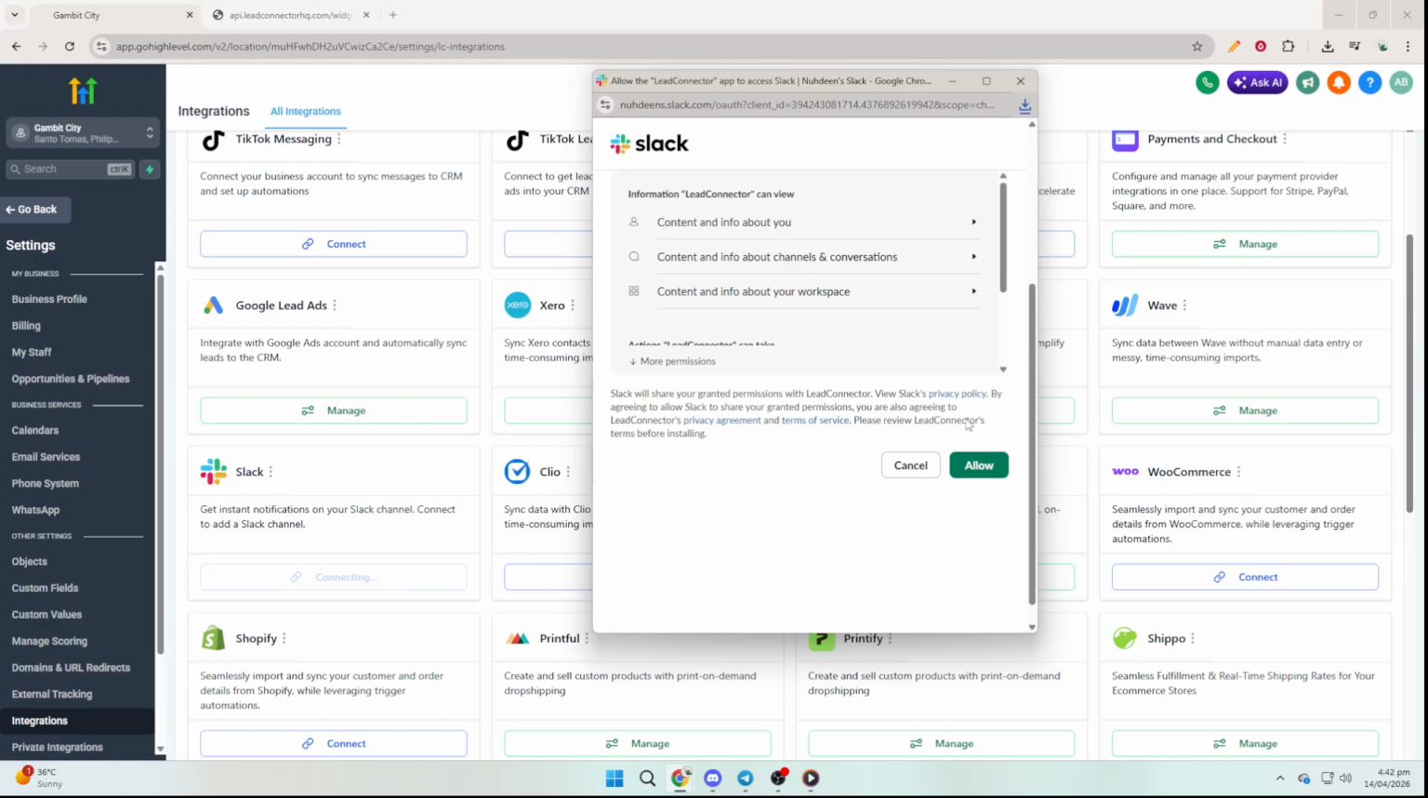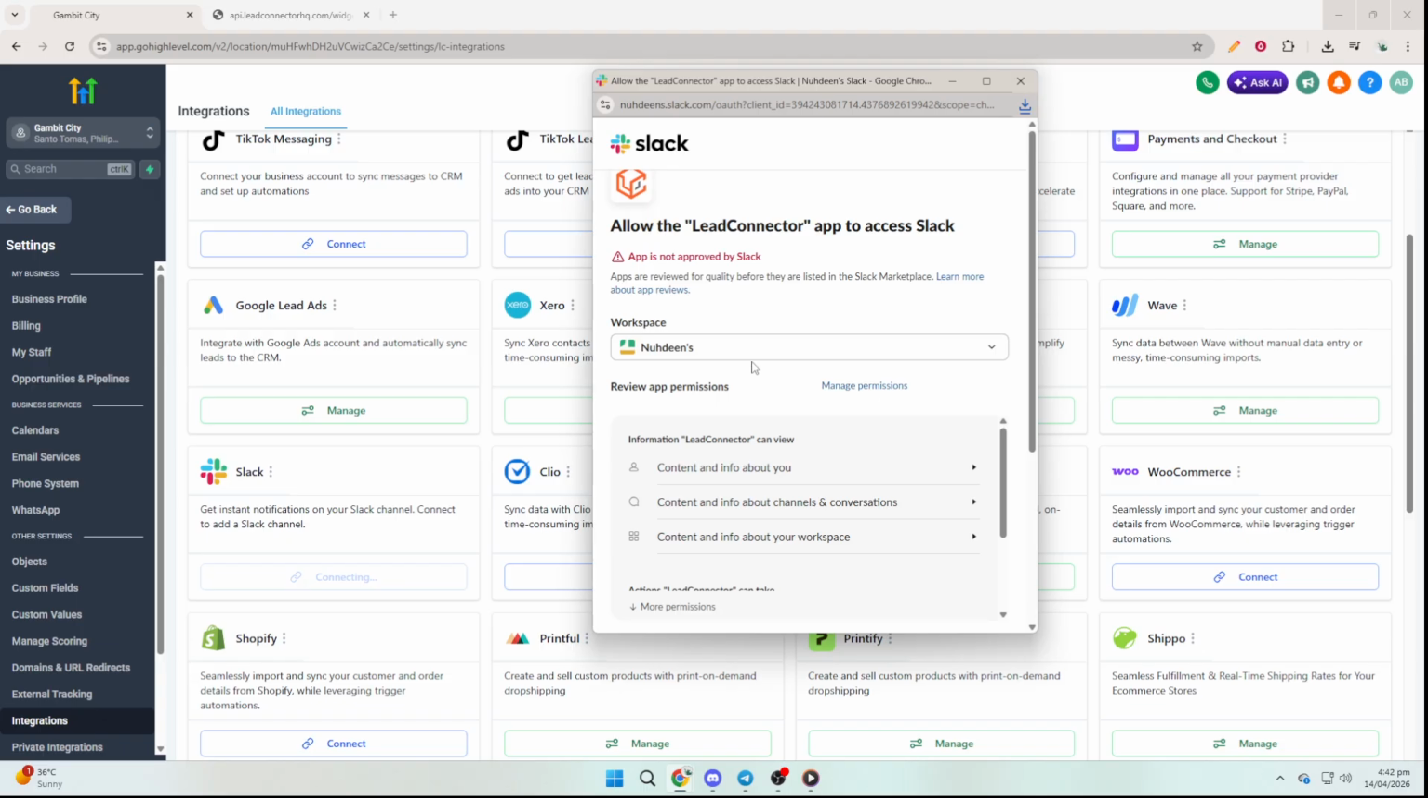Now, sign into your Slack workspace. If you're already signed in, Slack may simply ask you to confirm which workspace you want to use. Pick the workspace where your team collaborates. If you manage several workspaces, double-check that you're selecting the correct one to avoid routing notifications to the wrong place.